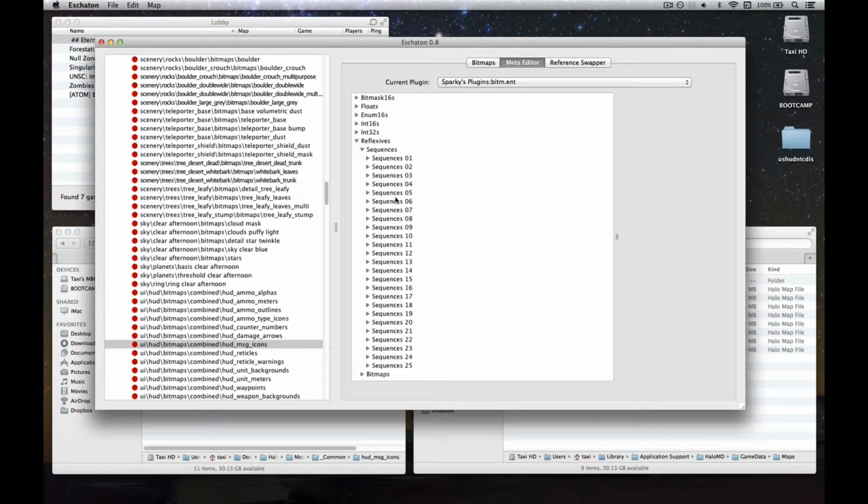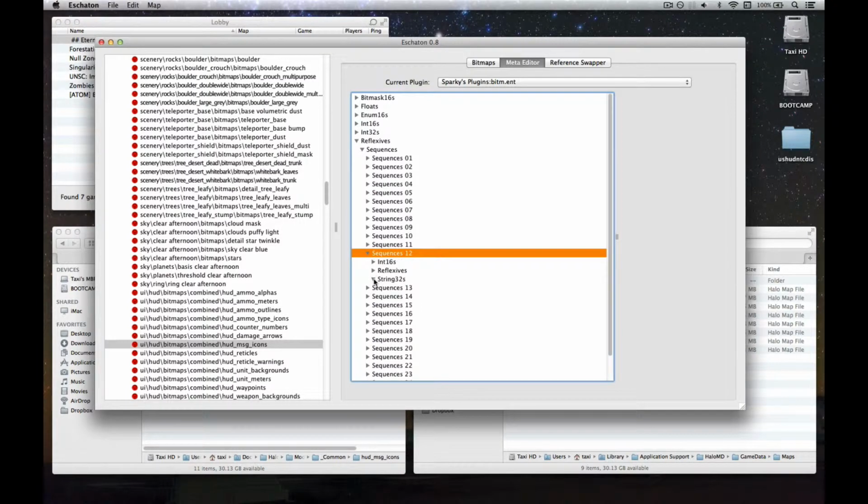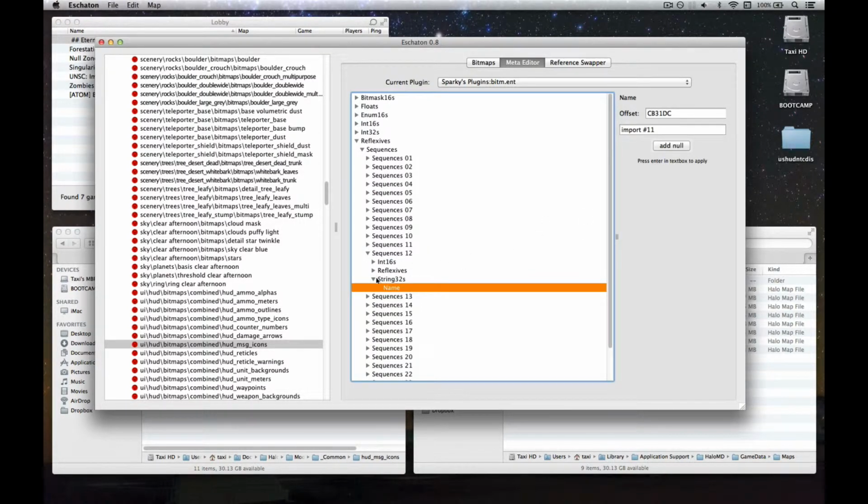It was number 11, so it should be number 12 here, because basically the count starts from 0. So this is bitmap 0, this is the sequence number 0, and this is the sequence number 24. But here they start from 1, so in this case it's sequence 12. And in the HUD interface, in fact it says 11. And the information about the actual icon is here.